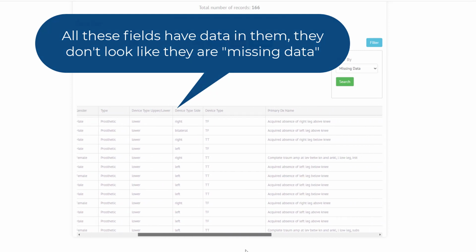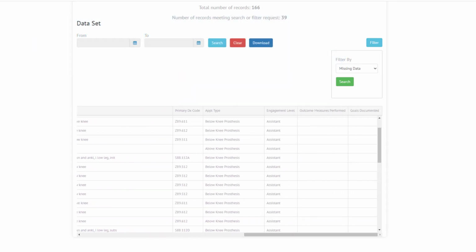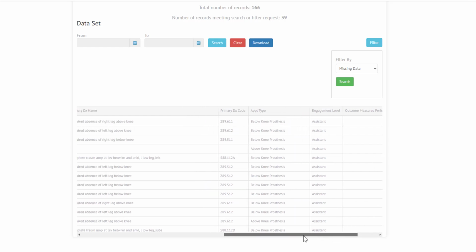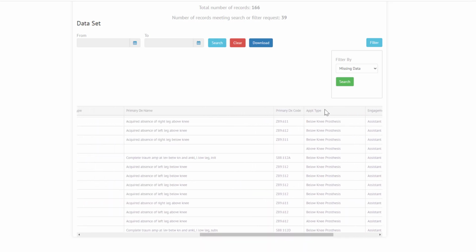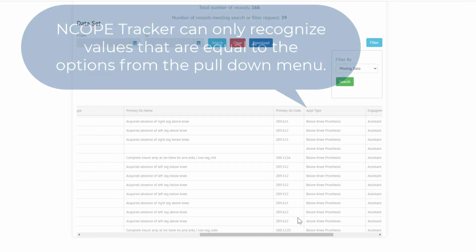We have a device type, we have a primary diagnosis type, appointment type, and the 2 columns for data that's not required, outcome measures and goals, well, that's okay. You don't have to fill them out. So what's the problem here? The issue is the appointment type. You'll remember that NCOPE Tracker can only recognize a handful of appointment types. And below-knee prosthesis, well, that's not one of the appointment types that NCOPE Tracker can recognize.